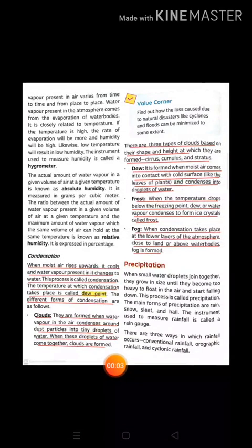Clouds. Clouds are a mass of minute droplets of water formed by the condensation of water vapors in the upper atmosphere. When the warm moist air rises, it starts cooling. The water vapor condenses, causing formation of droplets of water. These droplets of water come together and form clouds. There are three types of clouds based on their shape and height.